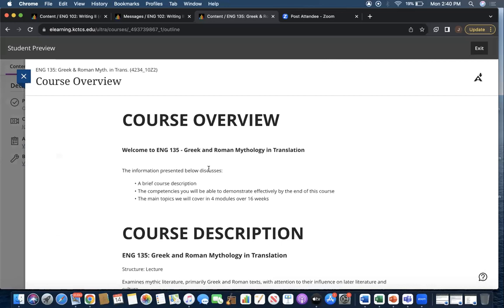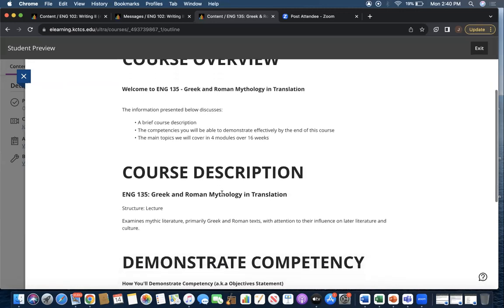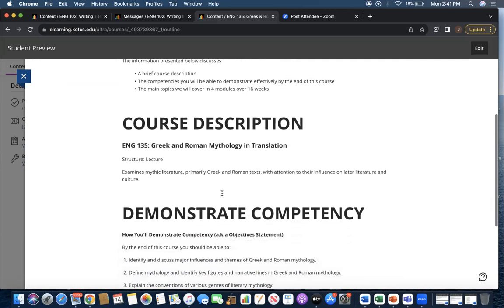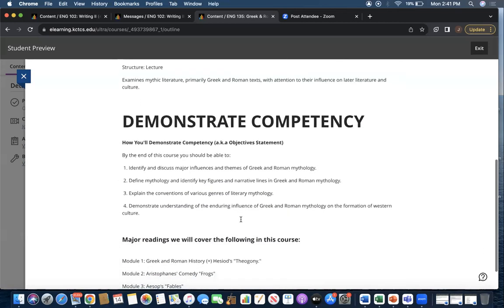So here, this document covers a brief description of our course, the competencies you will be able to demonstrate effectively by completing this class, and a look at the main topics we will cover in 4 modules over 16 weeks. The course description is pretty straightforward. We examine mythic literature, primarily Greek and Roman texts, with attention to their influence on later literature and culture. The competencies are here for you to understand. These are your, AKA, objective statements, what you should be able to demonstrate after you've completed this course.